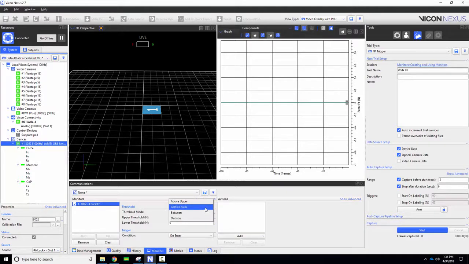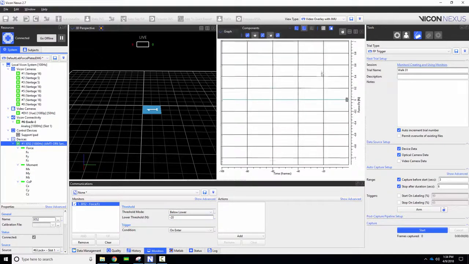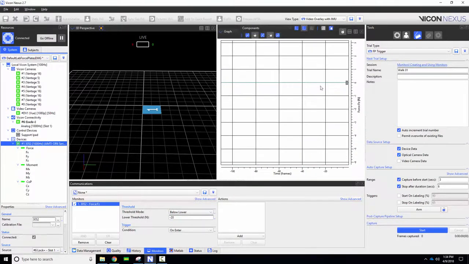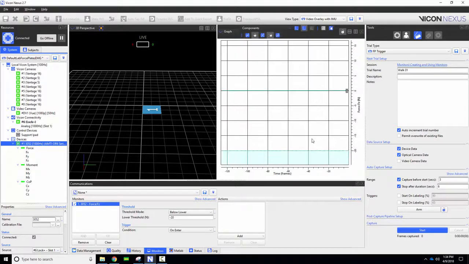Next, we can choose our threshold mode: above upper, below lower, between, or outside. For this application, we are going to choose below lower and set this to -20 newtons. As I scale my graph, you can see that the shaded region represents the values where my threshold is met.